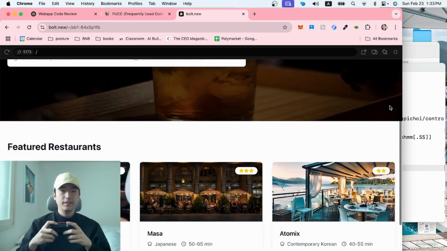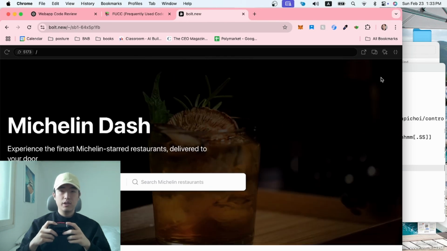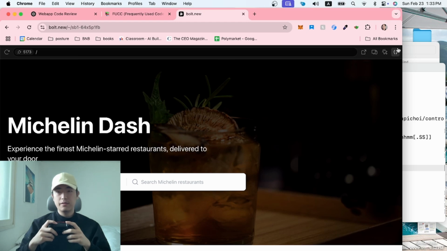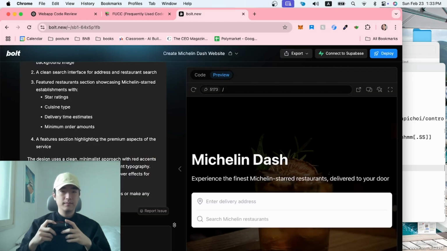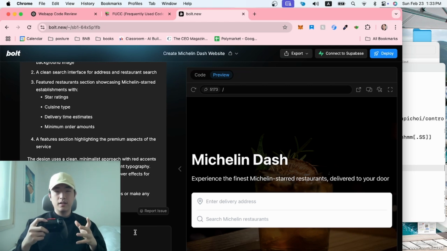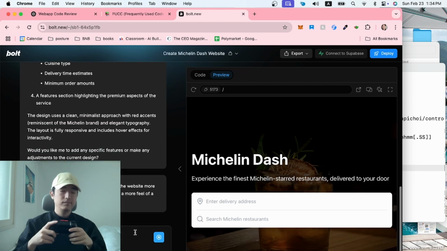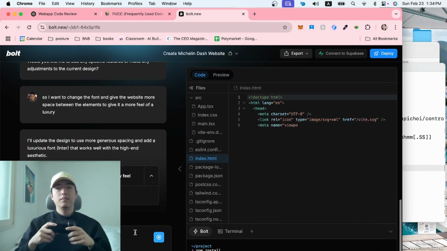I like that. Maybe change the font and... okay, we'll change the font, give more space. So I want to change the font and give the website more space between the elements to give it a more luxury feel. All right, so that should make the change.